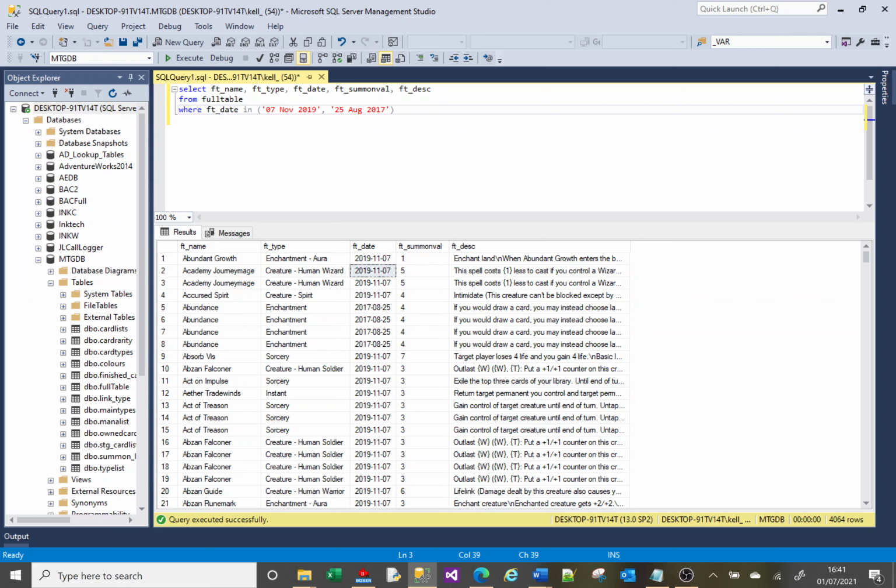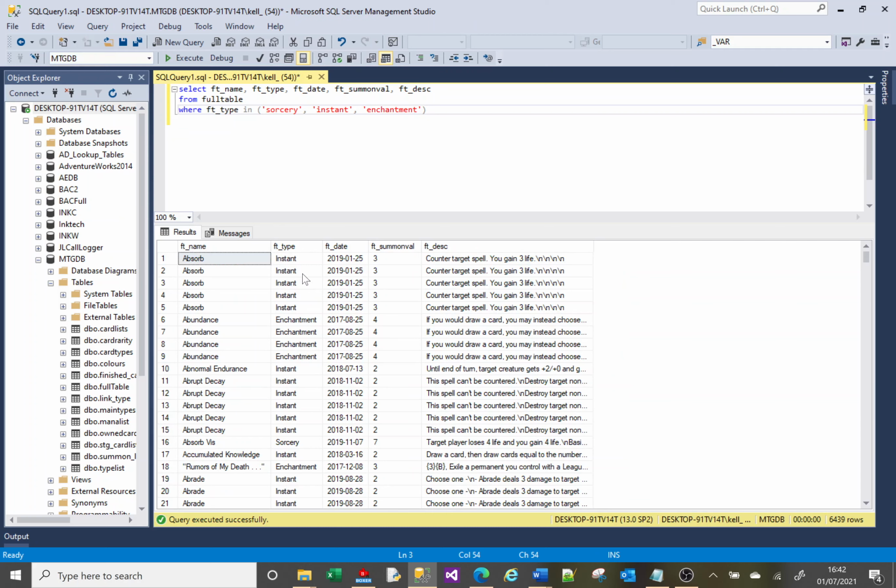So it's important to understand that within the brackets is a list, and it can be as big as you want it to be. So let me just now show you the power of the in statement. Let me change this to be the type column, and let us now change this to be sorcery, instant, enchantment. And if I run that, we're going to get anything where the type is instant or enchantment or sorcery. And that's fine.